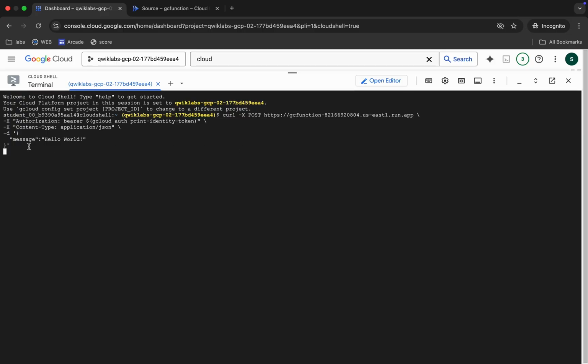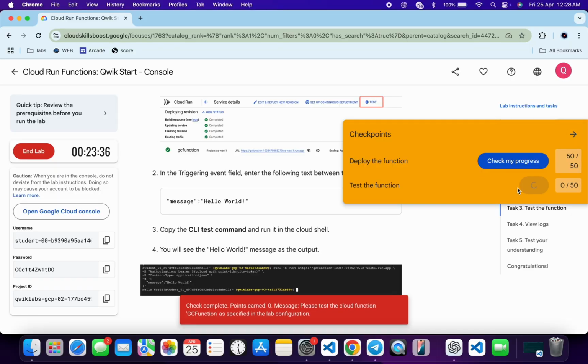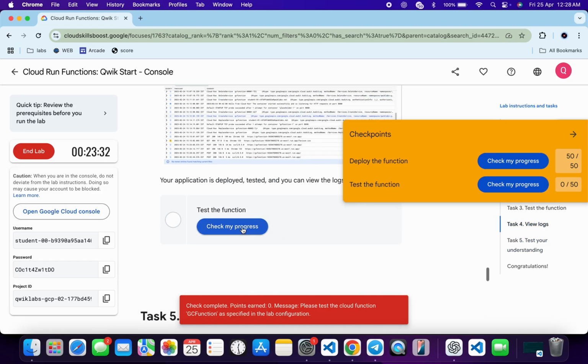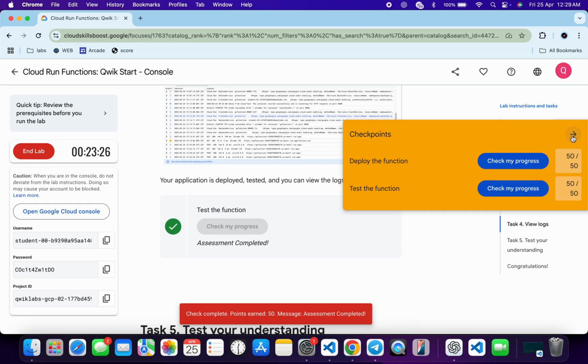Wait for a second. And it's done. Now if you come back over here and click on check my progress for both the tasks, you will get a score without any issue. And if the score is not updated immediately, as you can see for task number 4, I'm not getting a score, so don't worry about that. Just wait for a couple of seconds and you will get a full score over here for sure. And as you can see, it's done.